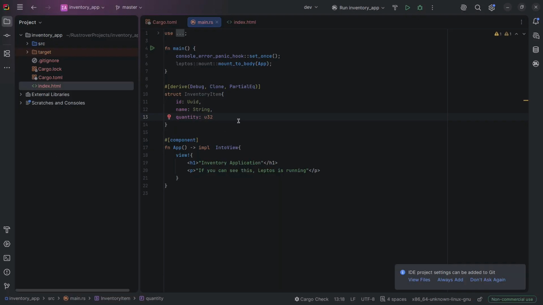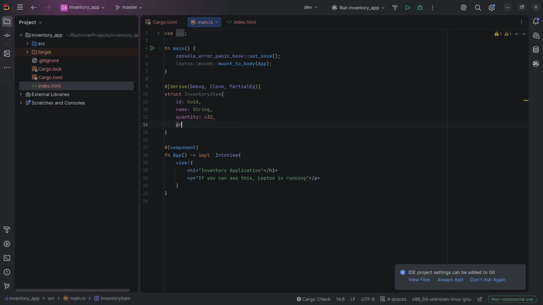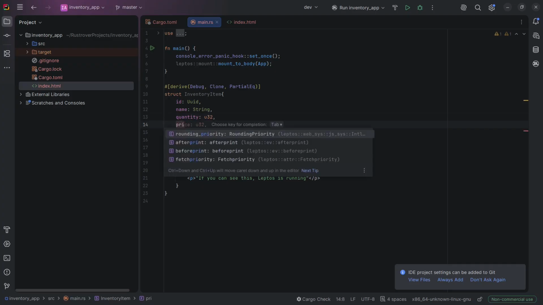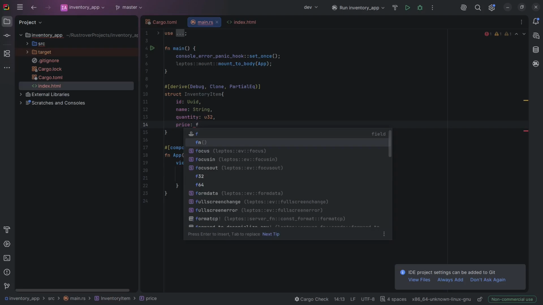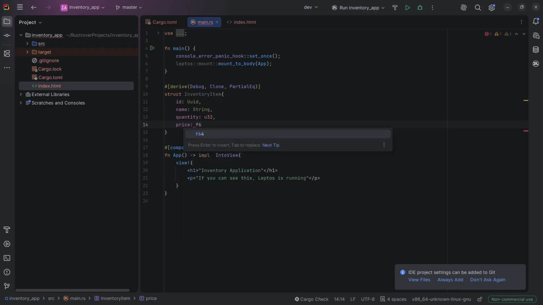Then after that, we are going to have price. This price is not supposed to be a whole number, so we are going to use F64. This is 64 bits, which is going to have a floating point like this. So now we have this, but currently we are not going to do anything with the struct that we have just created at this moment.